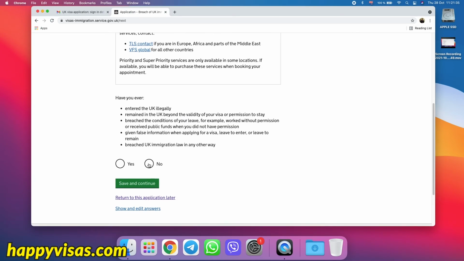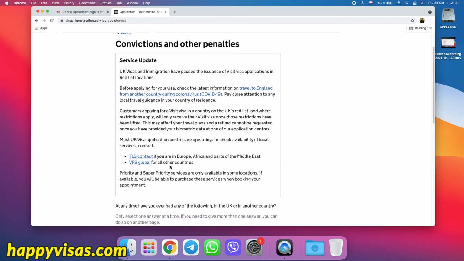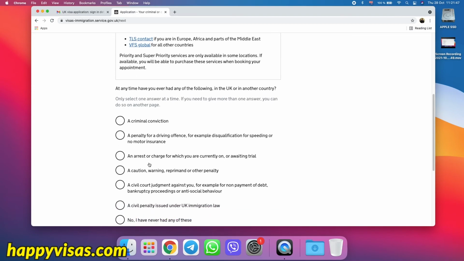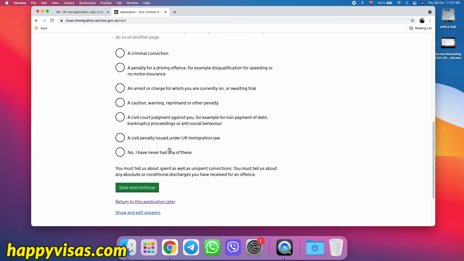Have you ever entered the UK illegally? No. Breached immigration rules? No. Convictions or other penalties. If it's in the UK, mention it. If it was a penalty, and so on, they've got everything on record. If you mention them in Russia or in another country, you need to explain in detail if it was just a penalty for a driving offence or things like that, or a speeding.